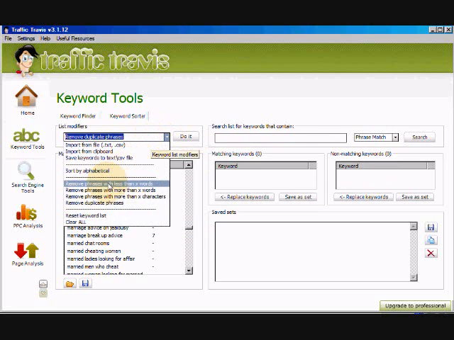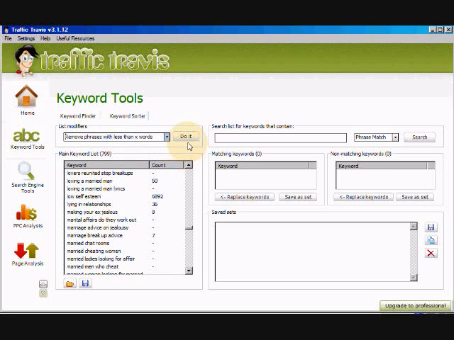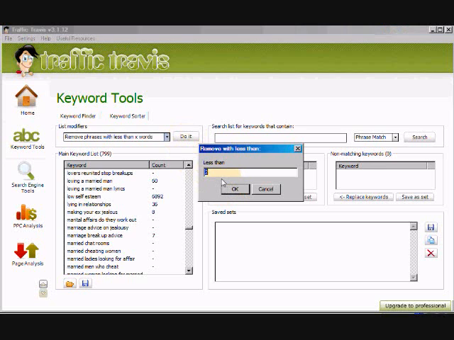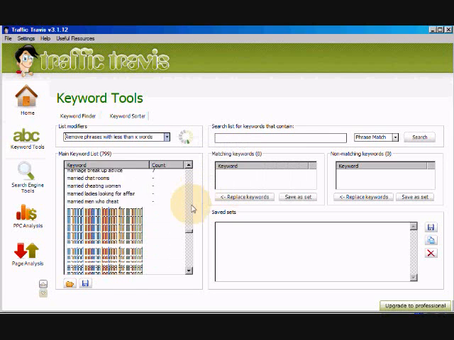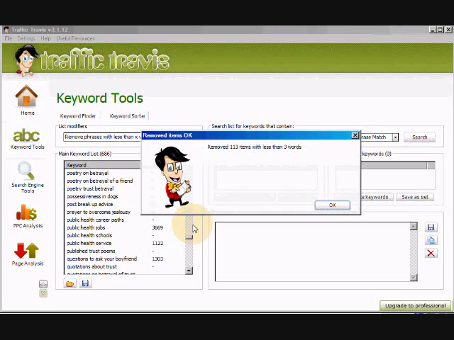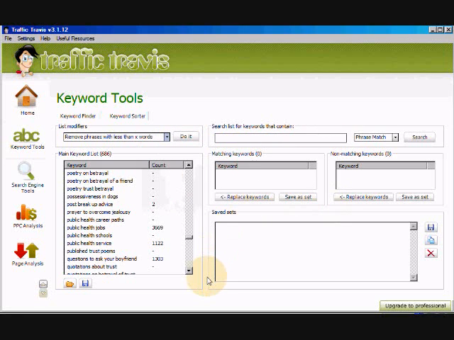Now you want to go back and remove phrases with less than X words. This is important because if you look at the competition for your keywords, the longer the keyword phrase you use, 3 to 5 words is usually what you want to look for. I'm looking for phrases with less than 3 keywords. It's going to remove anything less than 3 keywords from my list. I lost 113 items with less than 3. But those are keywords that are not going to be relevant to my site.